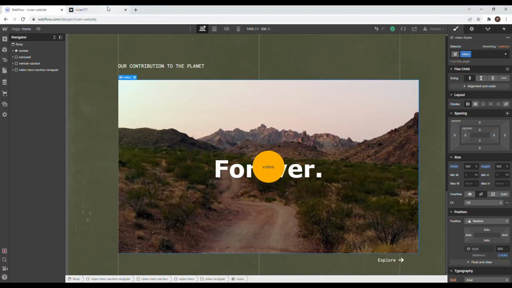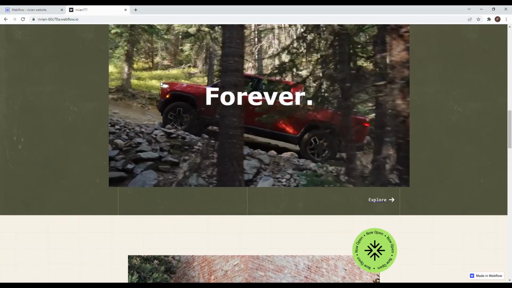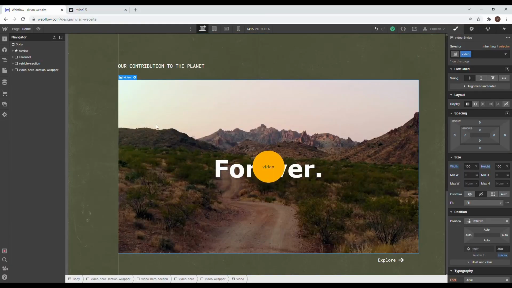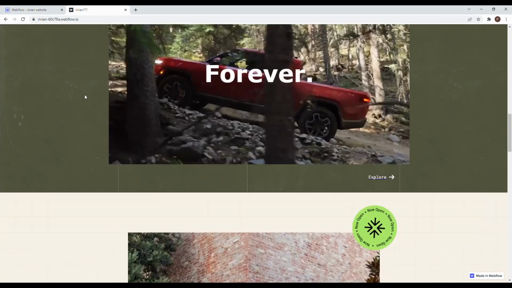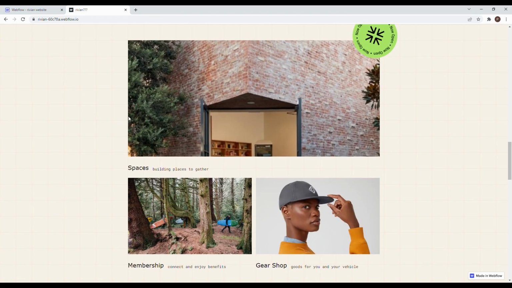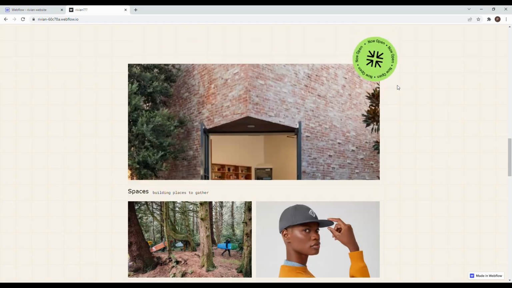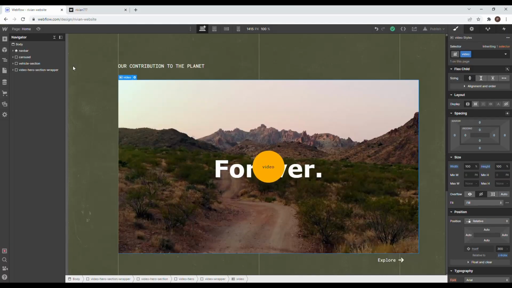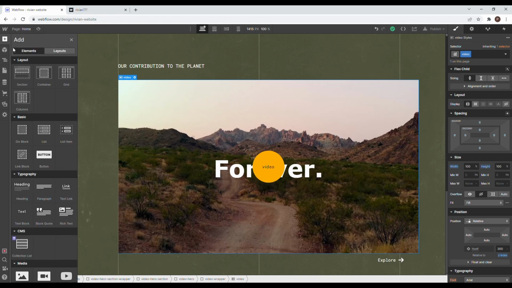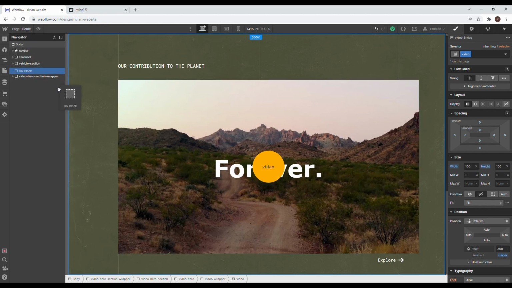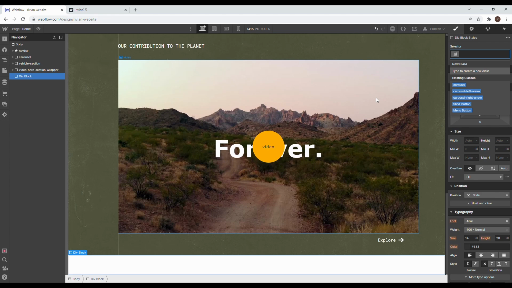So we stopped last time by finishing up this video section, right? This one right here. But now we're gonna start building this part, the wayfinding section with these different cards and this circle that kind of animates as you scroll. Okay. So the first thing I'm gonna do is bring in a div. Wayfinding section wrapper.